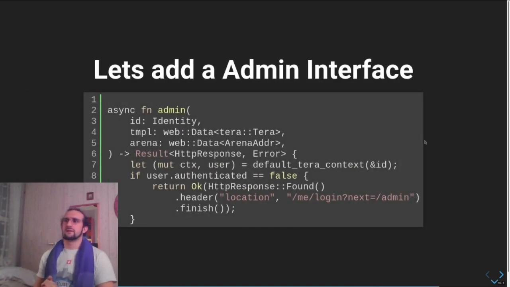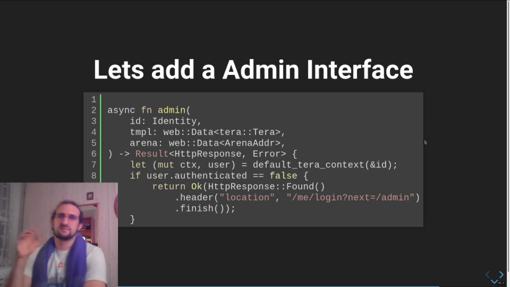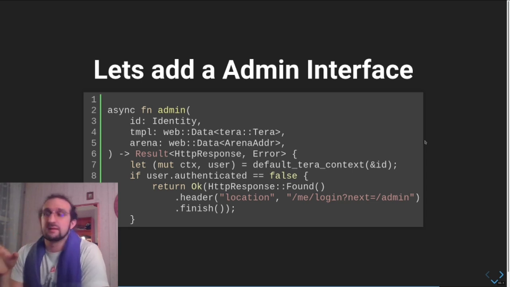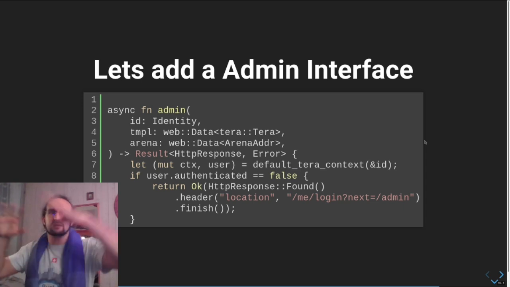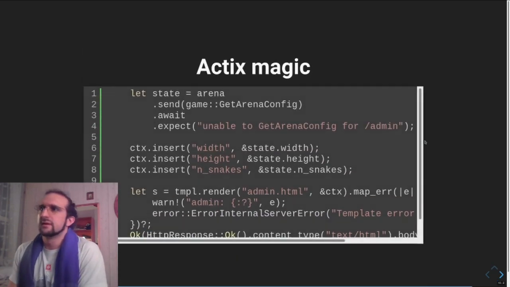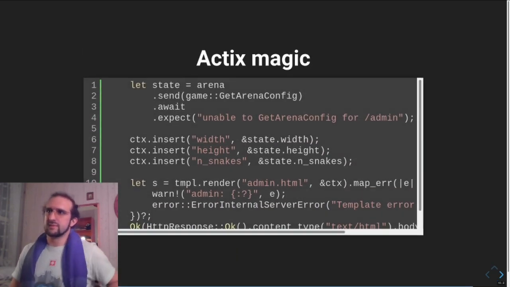So the admin interface, this one we can use the actix feature. So we can use async functions, and this is great. It's so fast, and it doesn't require you to have this huge manually constructed async stuff. So first, admin requires a login. Login page is similar to this. And then we go to the arena.